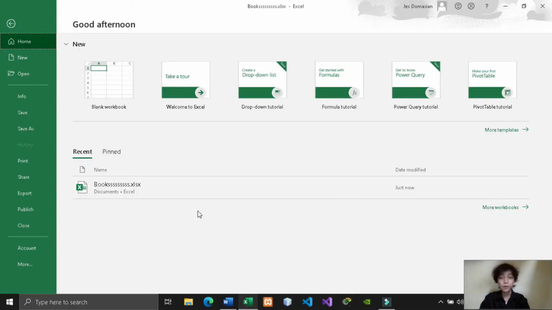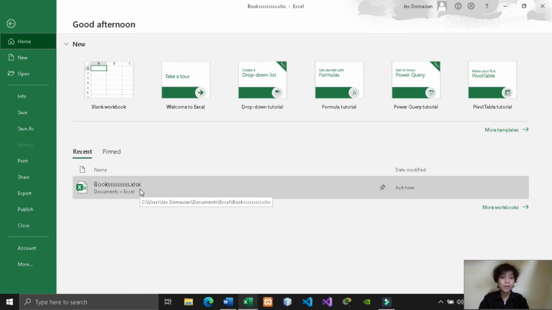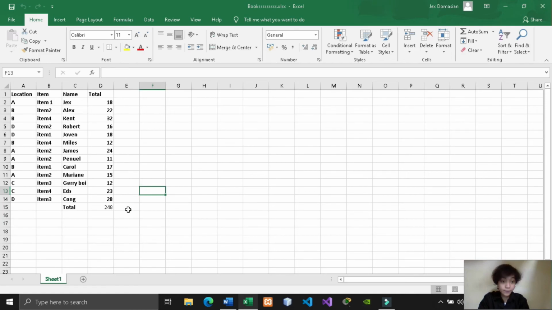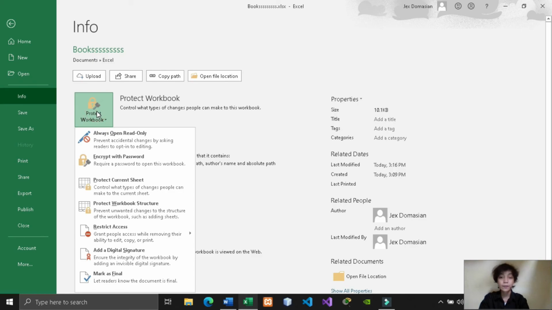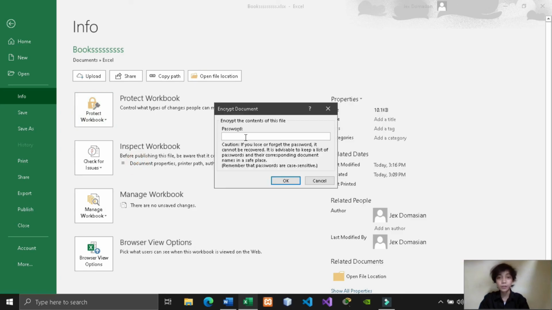So today, I'm going to show you how to encrypt your document with a password. So first, open your document and choose a document that is already done. For example, this one. You just have to go to the File tab and then go to Info and then select Protect Workbook. And then here you can see Encrypt with Password. You just have to click it and then put the password that you want.